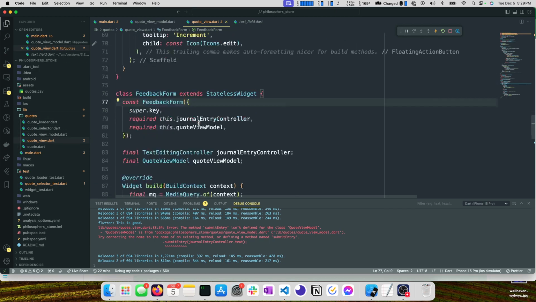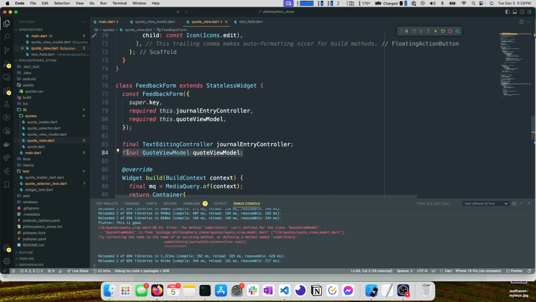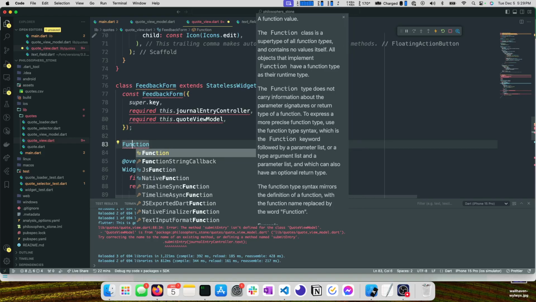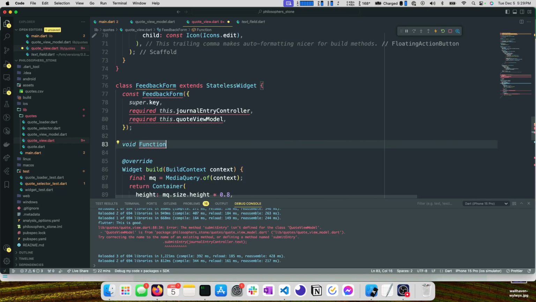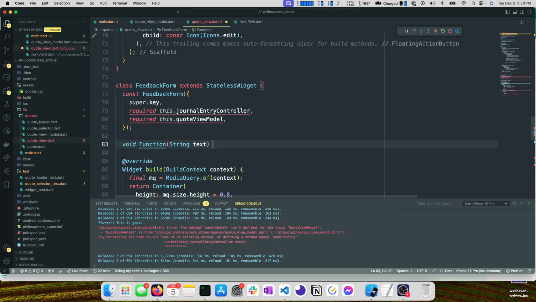So let's do that, right? So we have our feedback form down here. We'll pull this out to its own file in a minute. And until then, we don't need this quote view model, and we don't need the text editing controller. Instead, what we want to do is have a function. So we'll define a function. This will be a void function, so this won't return a type. And it will take in, what will it take in? That's a great question. It'll take in the string text, and then this will be on text submit. And we want to make this required, so this will be required dot on text submit.